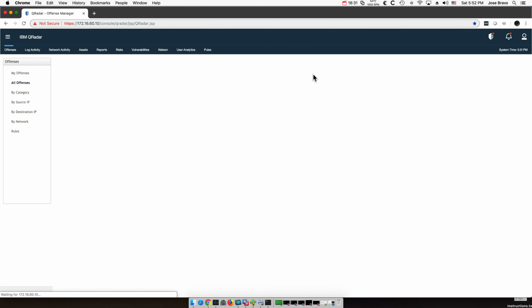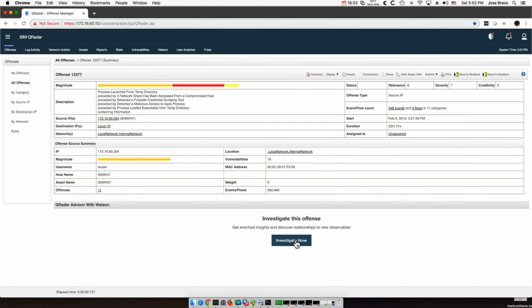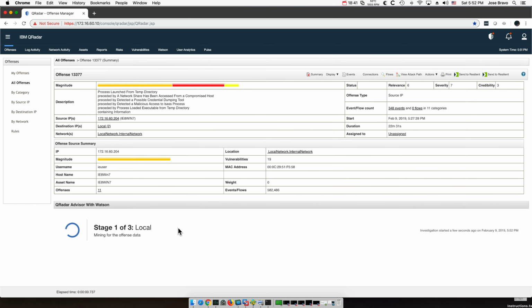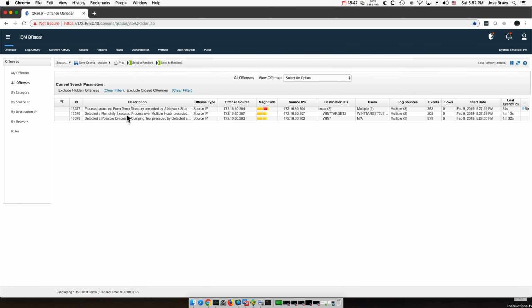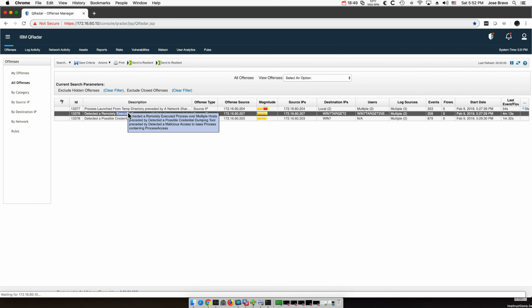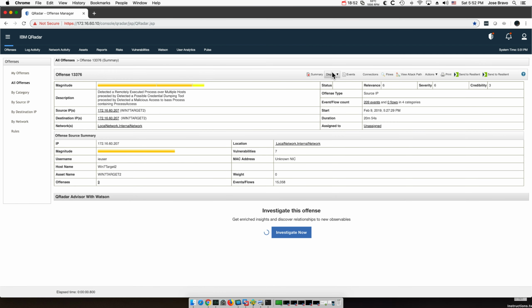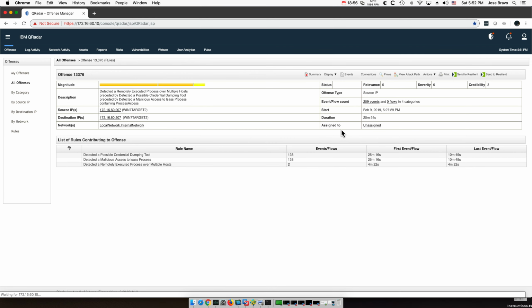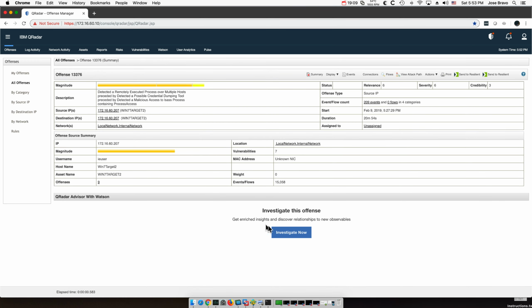Let's actually go back to the summary and investigate that offense. Basically, we're going to be sending these details to Advisor with Watson for it to see what it finds for us. Let's go to the other offenses. We can see this is one of the other machines. We can see, display the rules that fire on this one. Okay, and we see this is a remote process executed over multiple hosts. That's a persistent effort. We can send this one to Advisor as well.